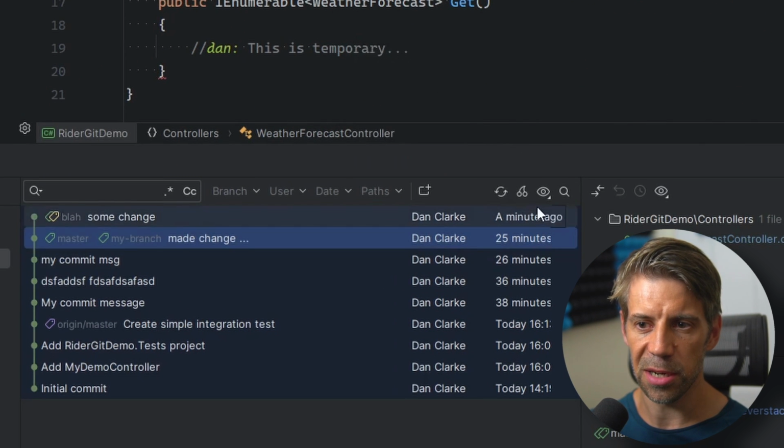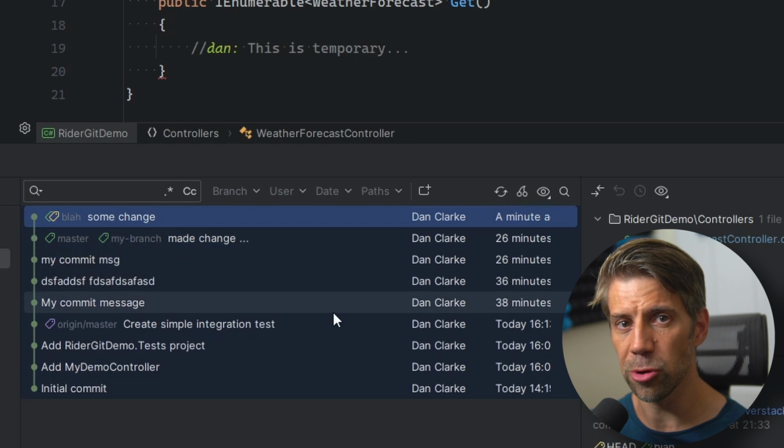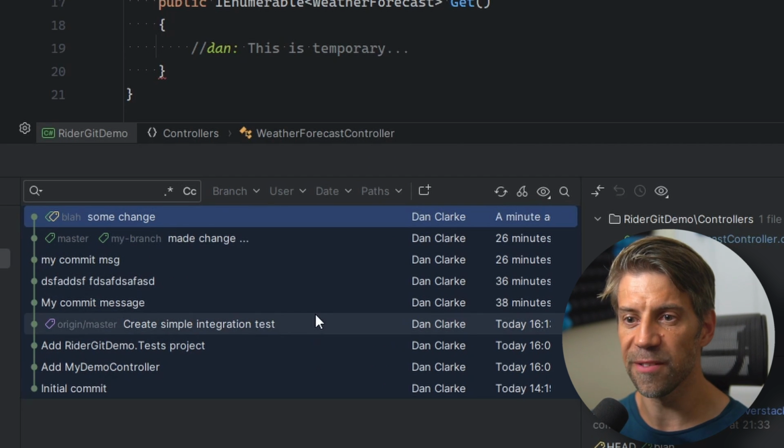Continue rebasing. Right, so I've now rebased my changes, so it's made it nice and flat. So it's super simple to do, a normal rebase. Interactive rebases are very cool.